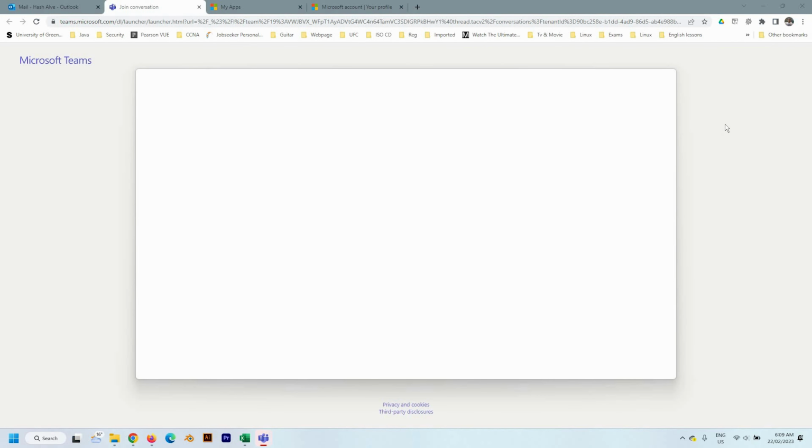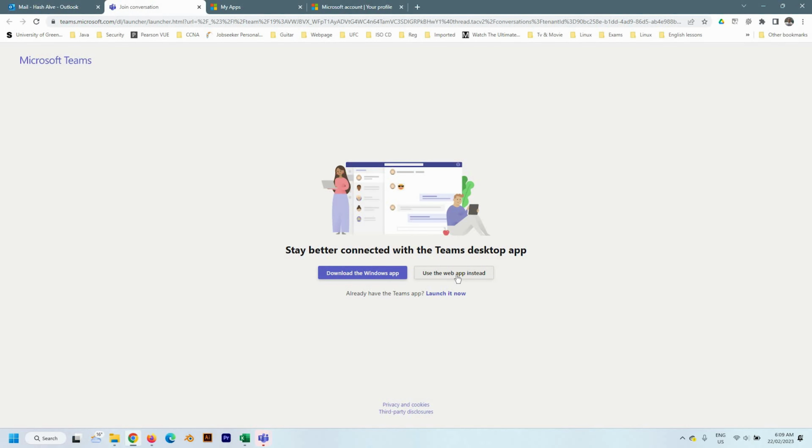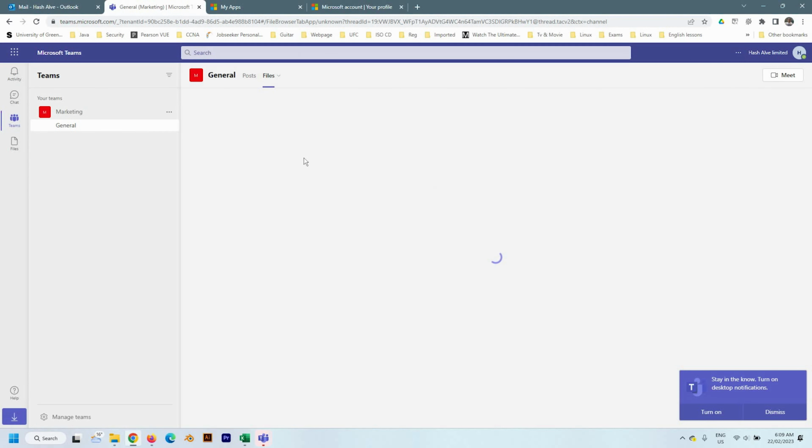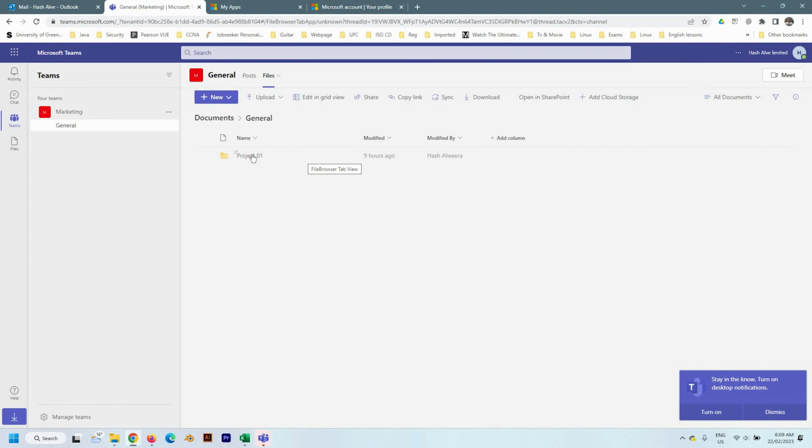So they can go open Microsoft Teams. It's going to open the desktop version, but I'm going to use the web app. So they have access to the marketing teams. If they go to files, they can see all the files and folders here.